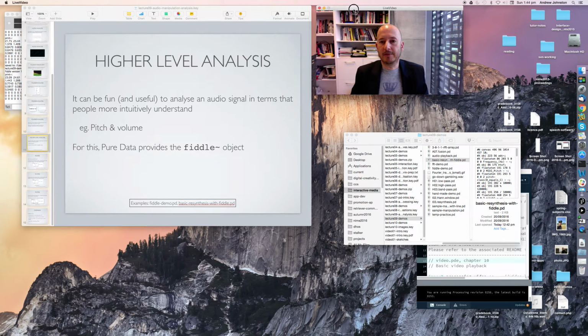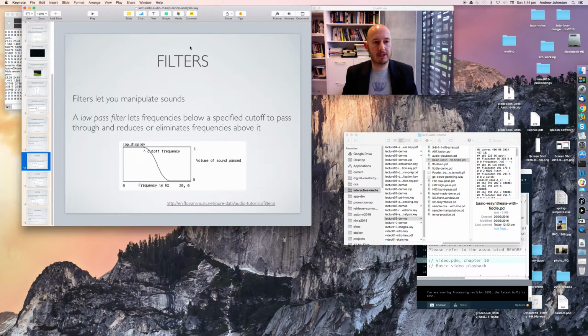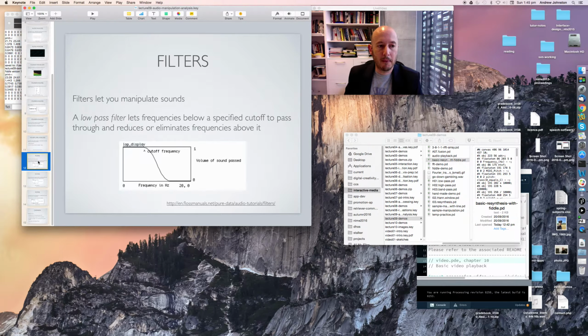Okay, I think this last video will probably be quite short. Really, I'm just going to be talking about filters as applied to audio, to digital audio. We're going to be looking at low-pass filters, high-pass filters, and band-pass filters. Mostly these are fairly self-explanatory, but I will quickly go through them and give you examples.